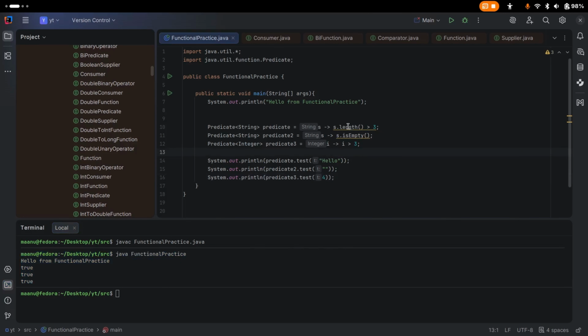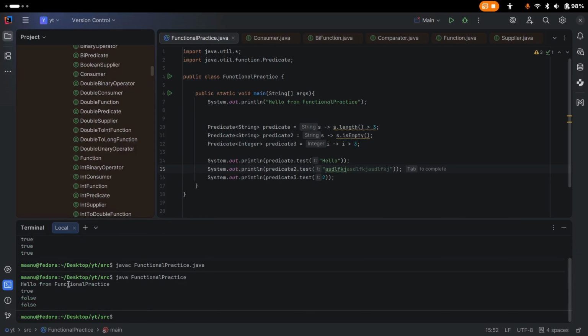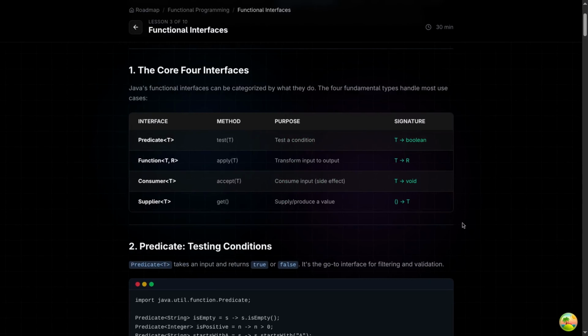So first one, length greater than 3, yes. We have here 5 is empty, yes. I greater than 3, yes. Let's pass here 2 and let's put here anything. Now if we compile and if we run this one, we got false in these 2 cases. So just simple thing. But we also have some composition in this one, and that we will see.